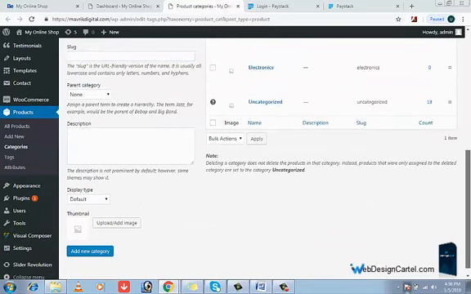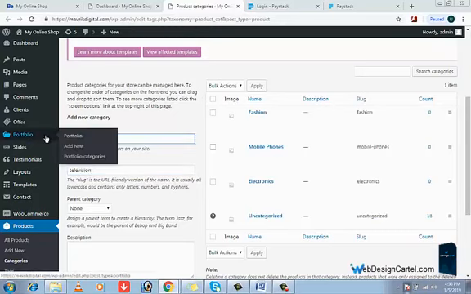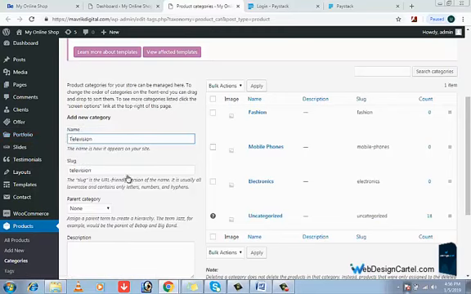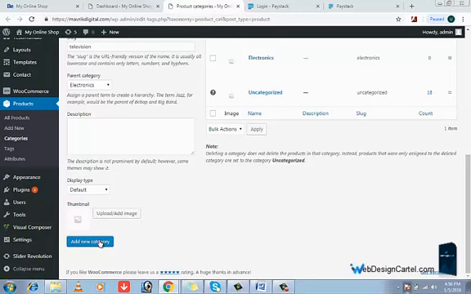Alright, so after this we are now going to be adding subcategories. We'll add television, and our television is going to be a subcategory under electronics. So when we come here to parent category, we are going to click electronics. So it's a subcategory under electronics.